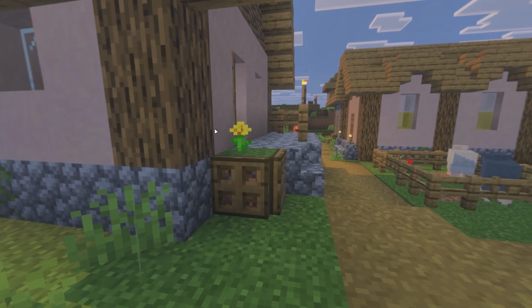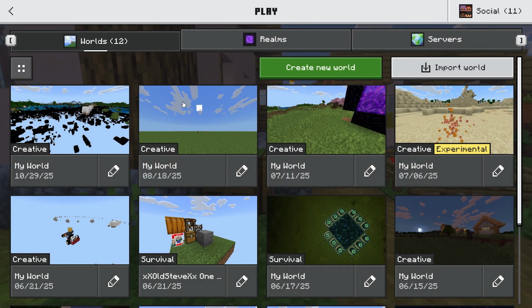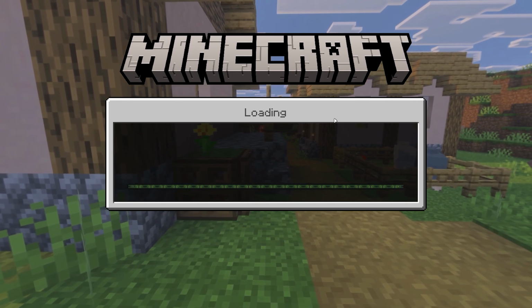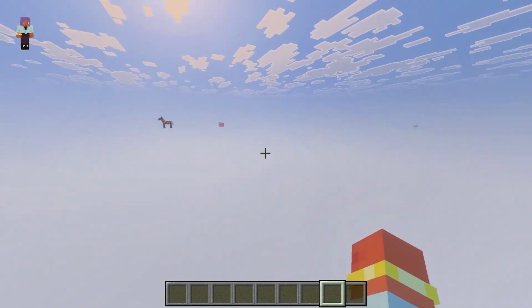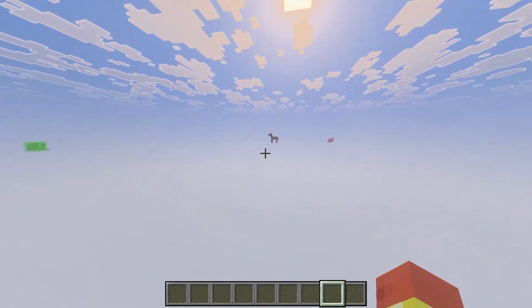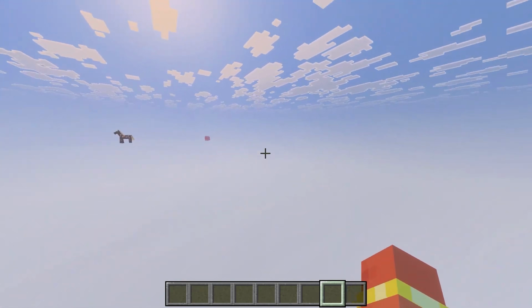But essentially, go ahead and load into whatever world you would like. For example, we'll do this one right here, just since it doesn't technically have X-ray vision on it. And when you load in, you're going to see that you already have that X-ray automatically applied. Now, this is a super flat world, so this probably wasn't the best example to show this on.